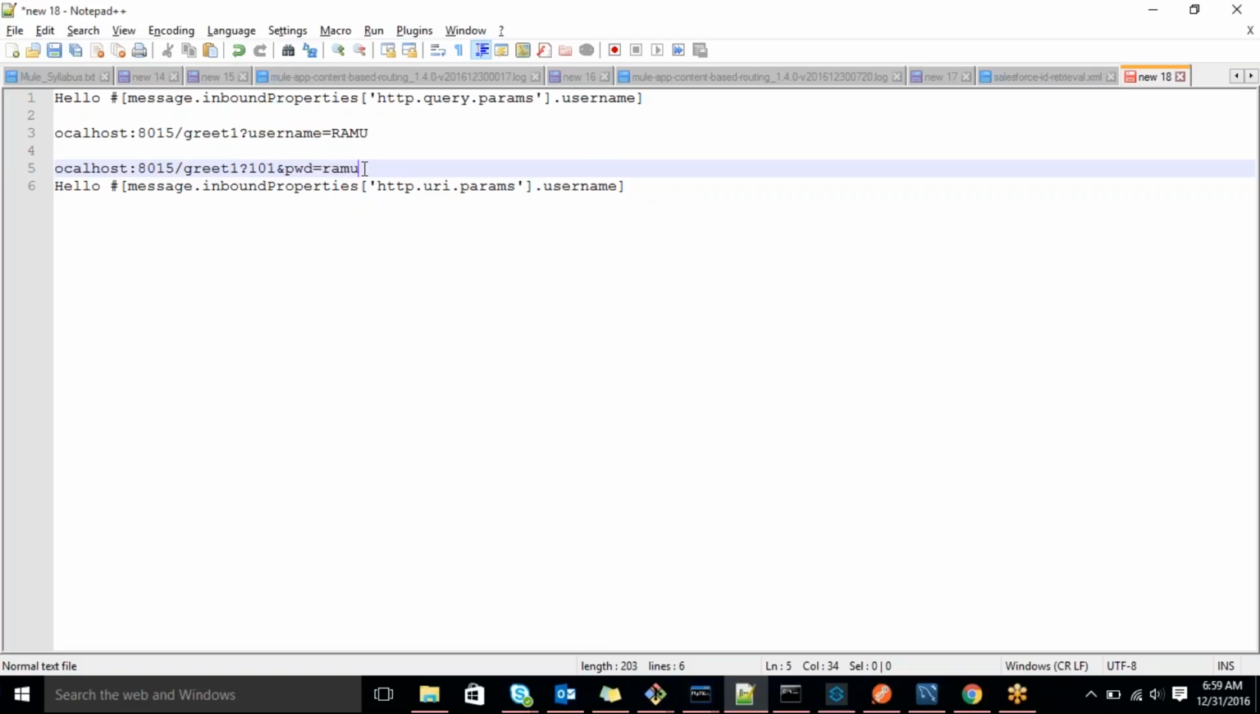But you can't enter the password here. I'm just testing for sample purposes. People won't enter a password in the URL. You are clear? If you entered it also, they will convert it into some encryption format, then they will give it. So this is nothing but a query parameter, and this is nothing but a URI parameter.